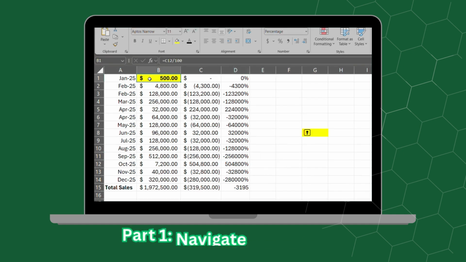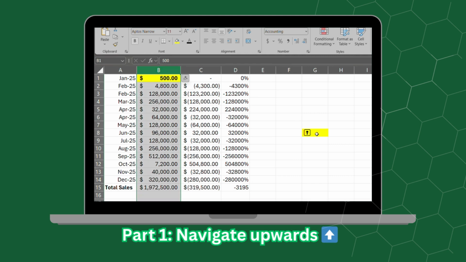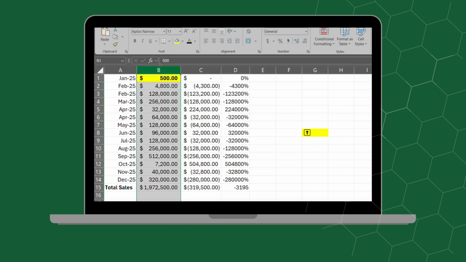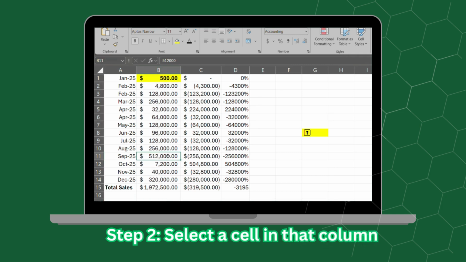We will begin with navigating columns in Excel, first using the up and down arrows. Let's start with how to jump to our first data-filled cell in our column using the up arrow. Step 1, select your desired column. Step 2, select any cell within that column, preferably on the lower end of your column.